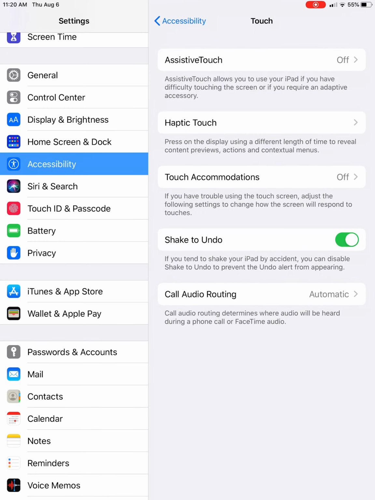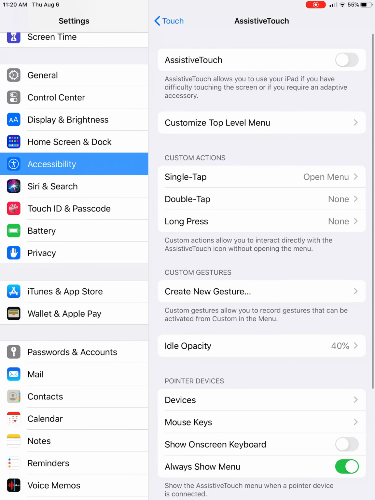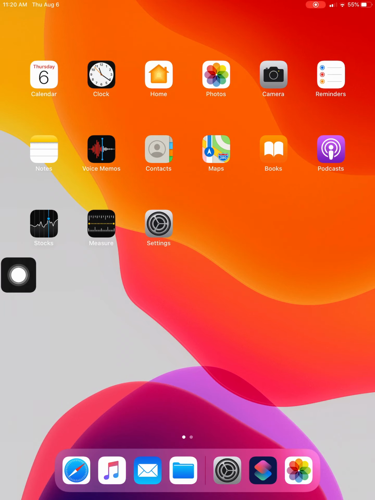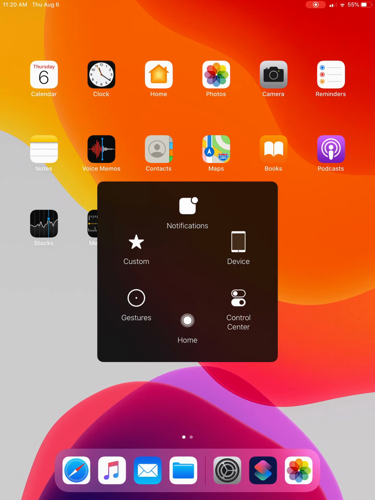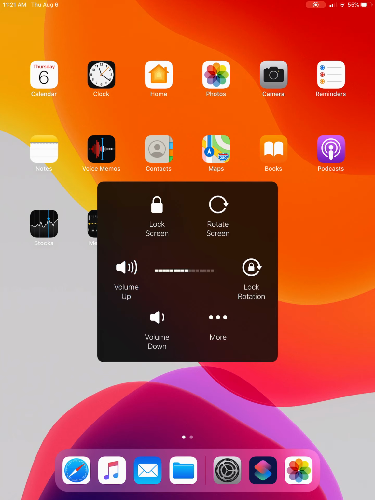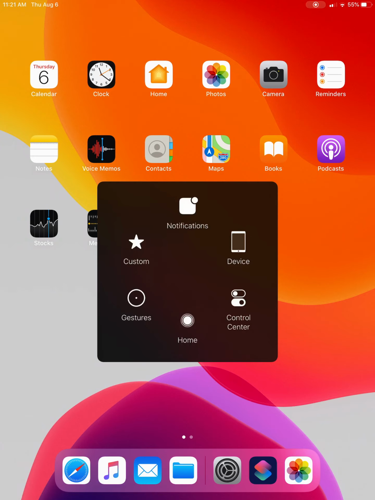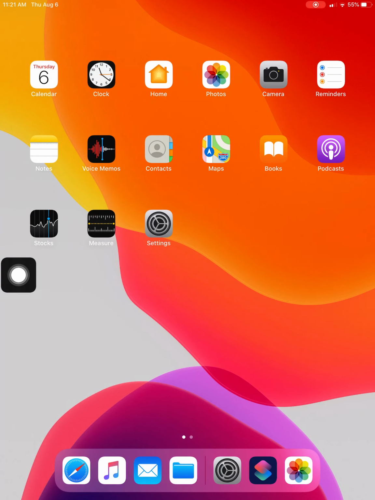Under Touch, you can turn on what's called Assistive Touch. So I'm going to click on that, and I'm going to turn it on. And you're going to notice that this little button appeared on my screen. I'm going to go ahead and click the Home button, and then I'm going to click on the Assistive Touch. What the Assistive Touch does is it allows me to select different options to access either apps or components on my iPad. For example, I can click on Device, and I can put the volume up or down right from my little Assistive Touch button. So if I hit Home, it takes me home and it kind of closes it.